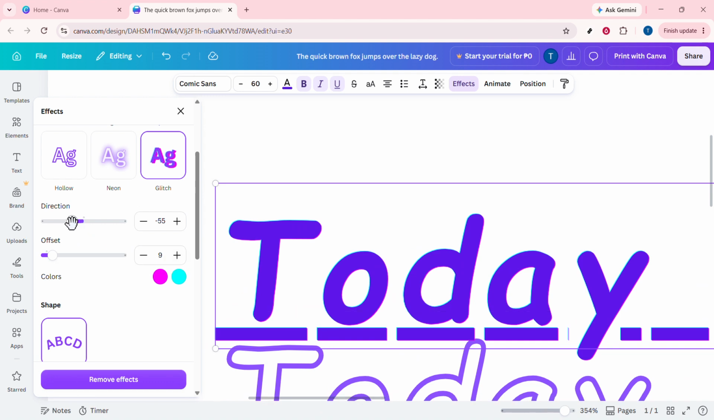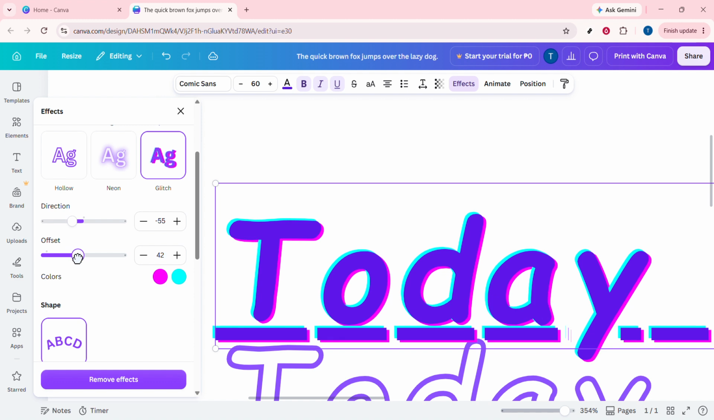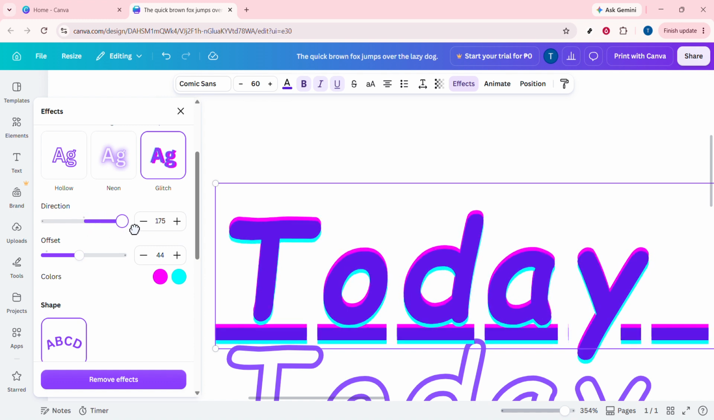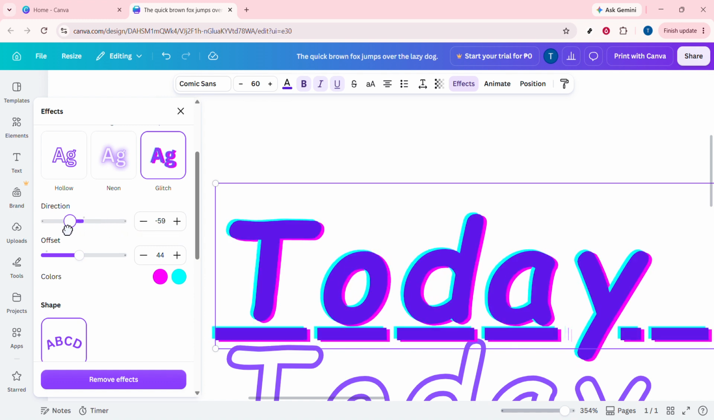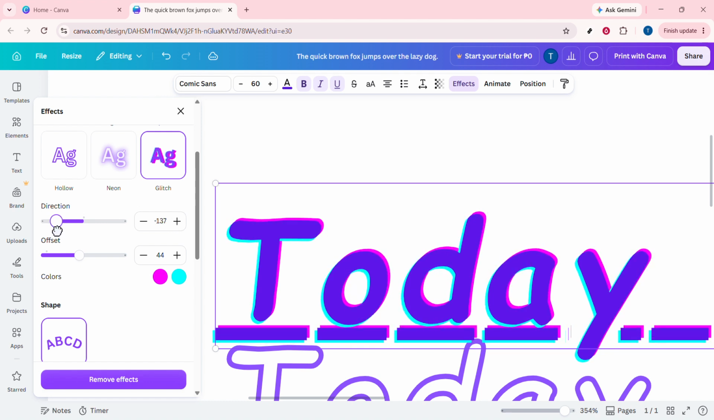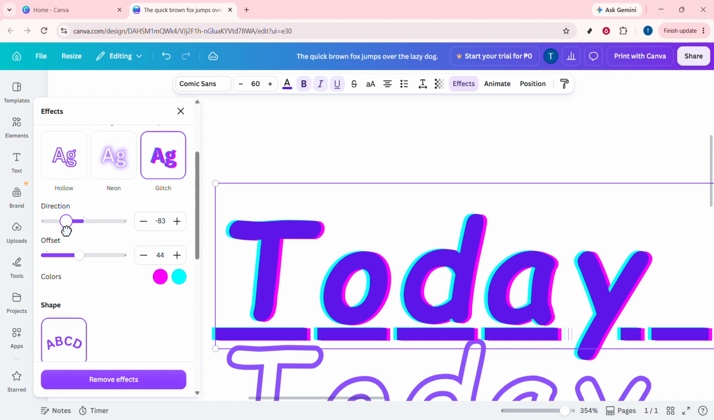After applying the effect, adjust the color, direction, and offset settings to control how strong the glitch looks. The color setting changes the visual tone of the effect, while direction helps determine how the distortion shifts across the element. Offset usually controls the separation and intensity, so increasing it can create a more dramatic result, while lowering it can keep things subtle and clean. Take your time here, because small adjustments can make a big difference in the final look.